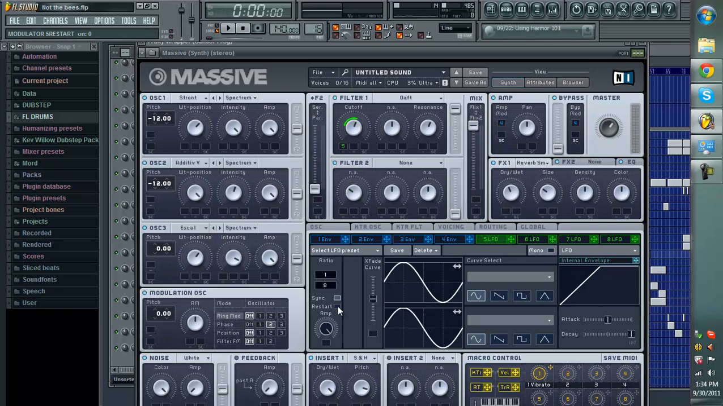I'll turn off restart. Ready, I'm going to make it go halfway through a wobble. Oh wow, it just picks up where you left off when you let go of the key, basically.